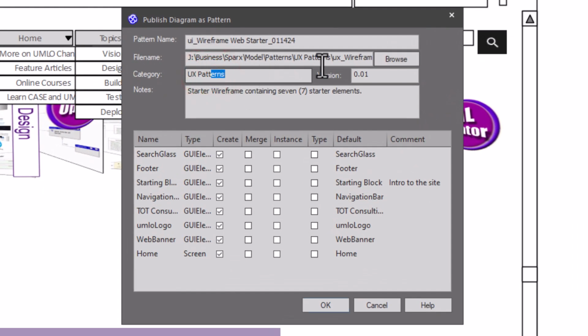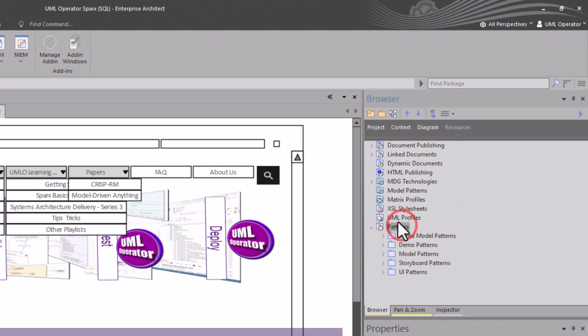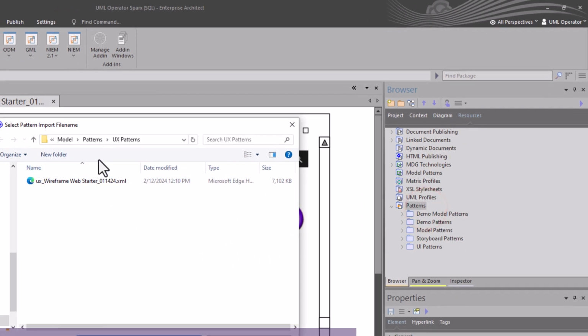And we're on the right. We spelled category correctly, double check everything. Good enough. These are the elements we're bringing in. I'm going to go ahead and hit OK. All right. So now this is saved off within our repository so that we can import it into our resource for patterns. All right. From the resource tab, we're going to go to patterns, right click on it, import pattern.